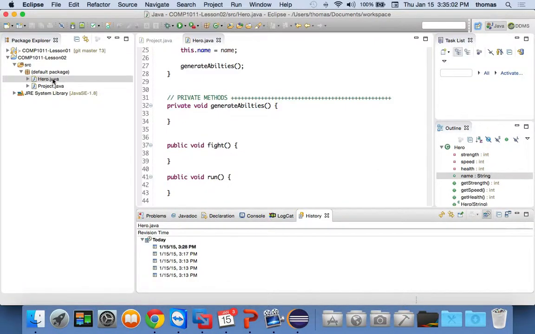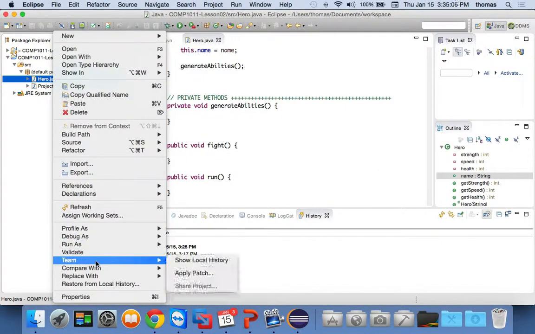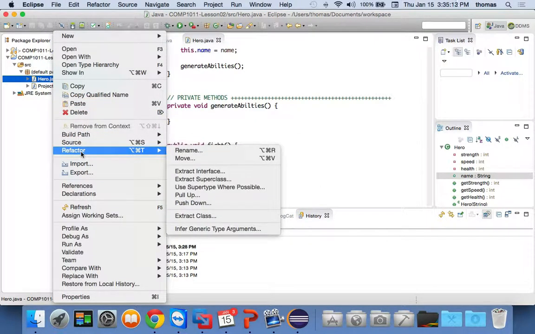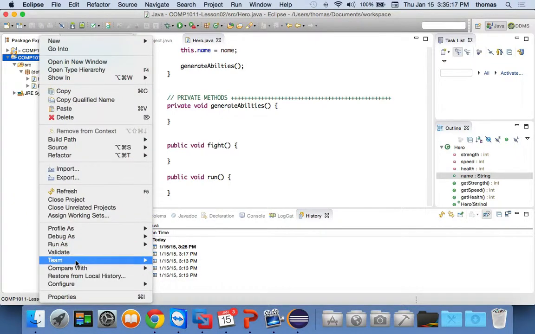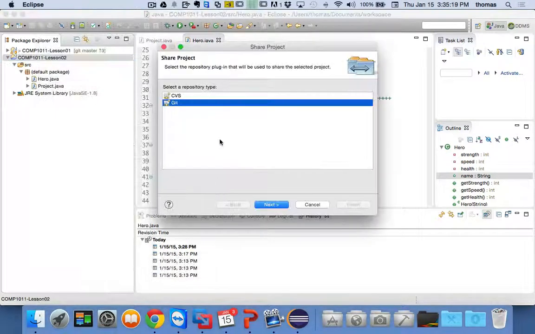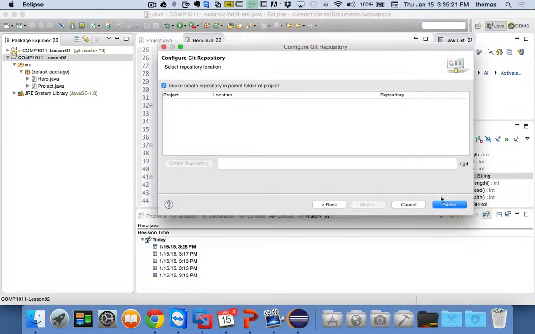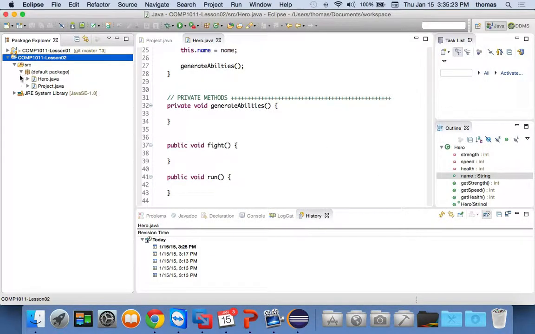But I shouldn't have a repository here at all. I should be able to go to team, and I can't share here. I can just do a local history for each file. I should be able to disconnect. I should be able to stop what I'm doing. And I cannot. Here I am, team, share project, and once I've done it one time, this is what I want to show you: once you mess up, you're messed up for good.